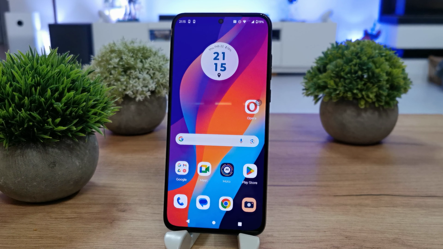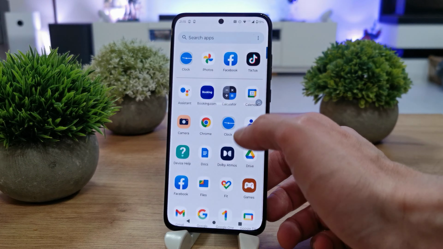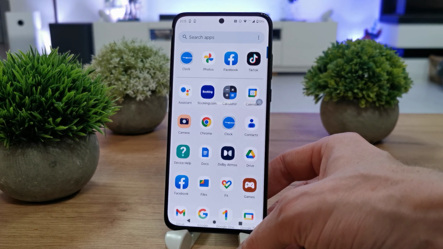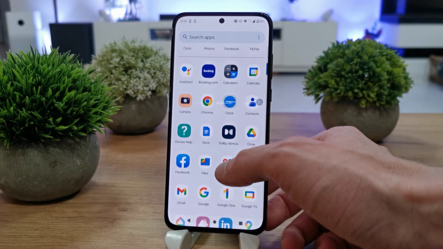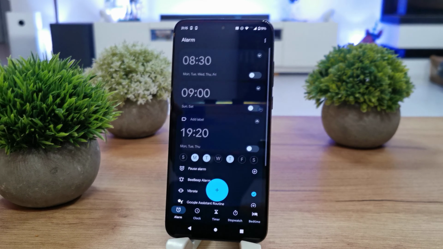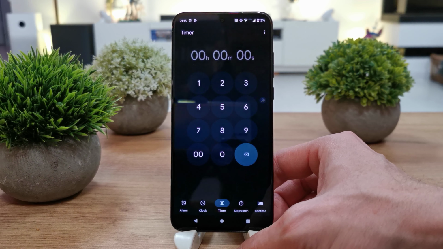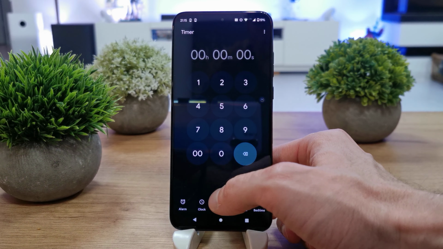Today I'm gonna show you how to set the timer in your Motorola Edge 13 Neo. To set the timer, slide up your phone and search for a clock. Yeah, there is a clock here. And there is a timer. Yeah, that's right. There is a timer.